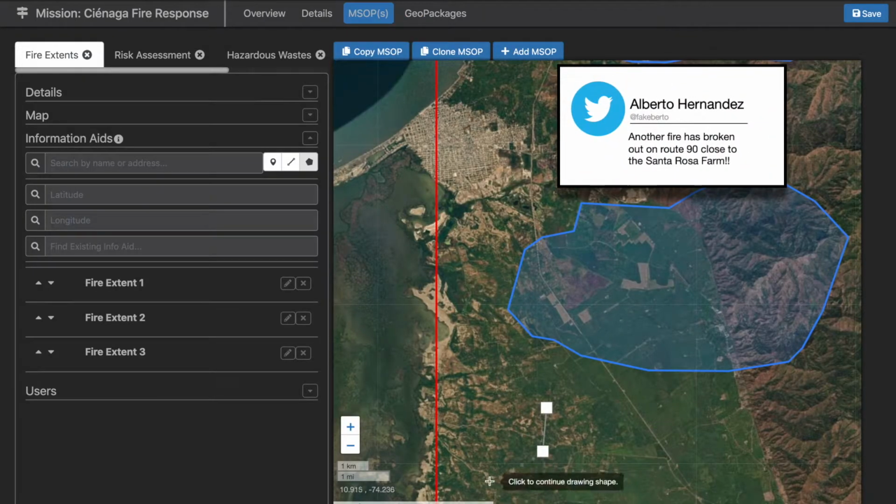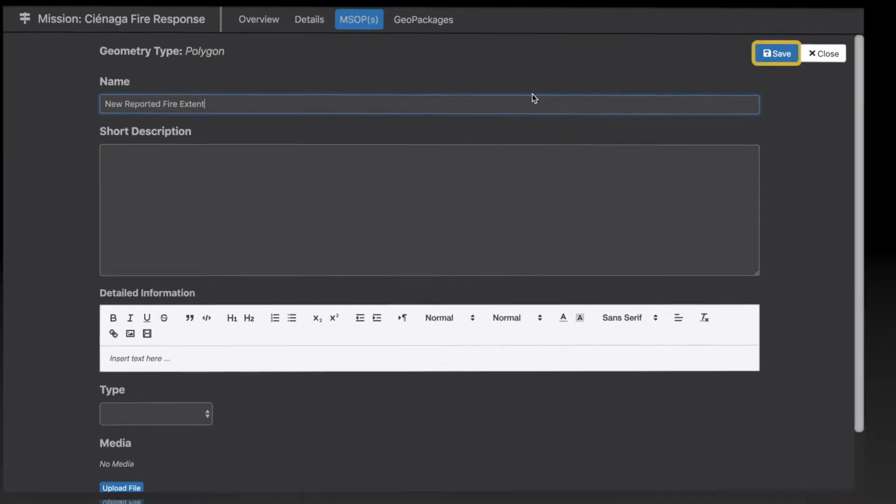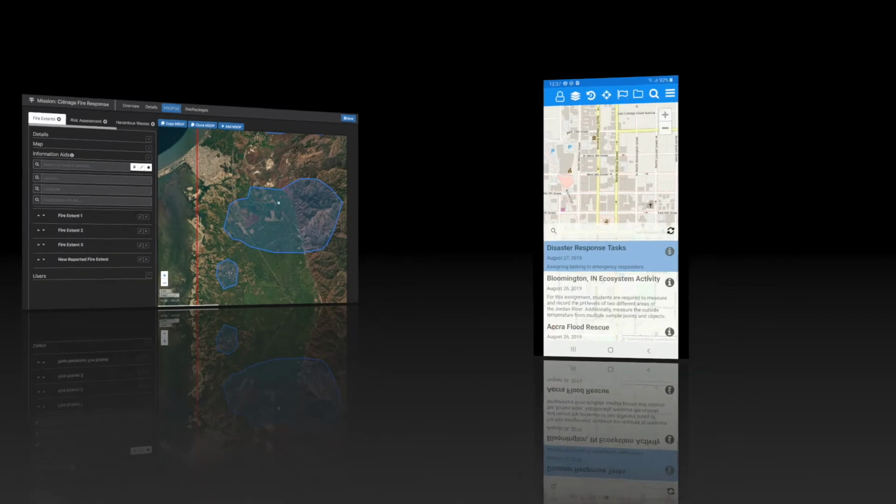Some new information has arrived. Crowdsourced data has informed the manager about a new fire southeast of Ciénaga. With this information, he can create a new MSOP whose info aids will provide this key information to firefighters. He'll deploy it as a GeoPackage.